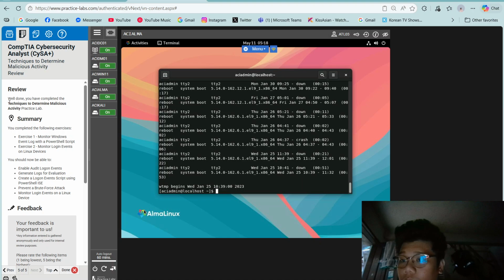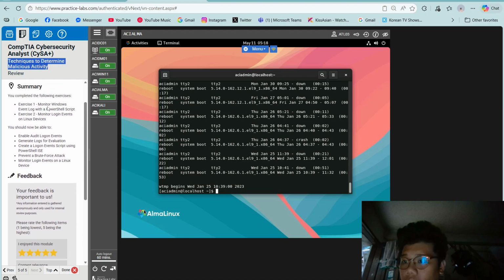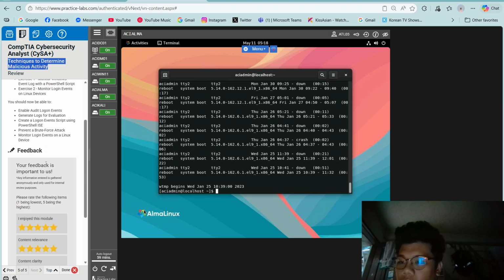So, review. Well done. You have completed the techniques to determine malicious activity practice lab. Summary. You completed the following exercises. Exercise 1, monitor Windows event log with the PowerShell script. Exercise 2, monitor login events on the Linux device. You should now be able to enable audit login events, generate logs for evaluation, create an event script using PowerShell ISE, prevent a brute force attack, and monitor login events on the Linux device.